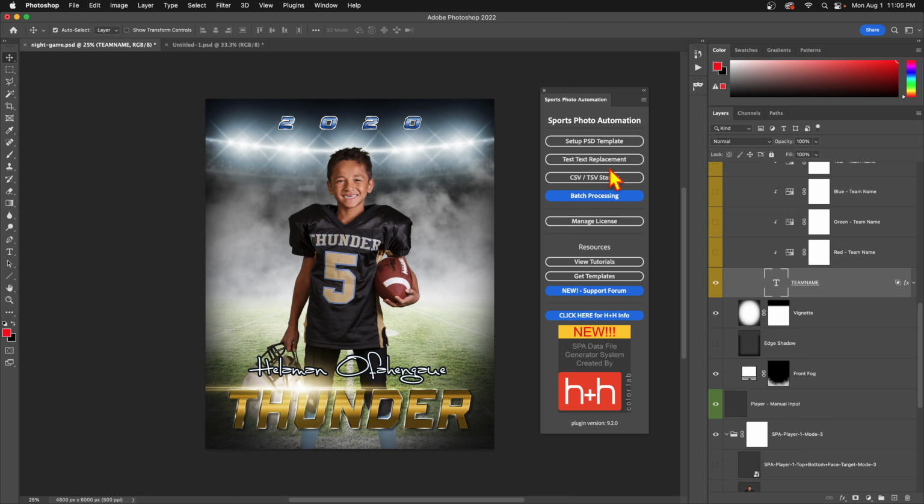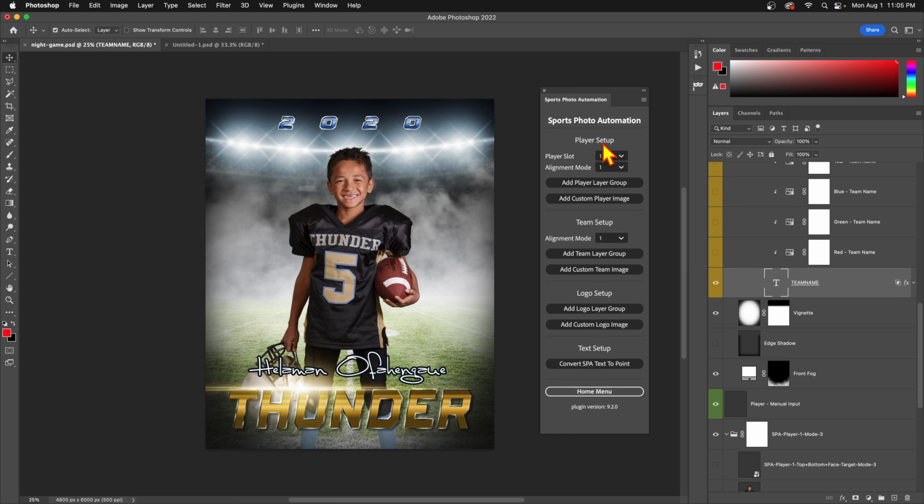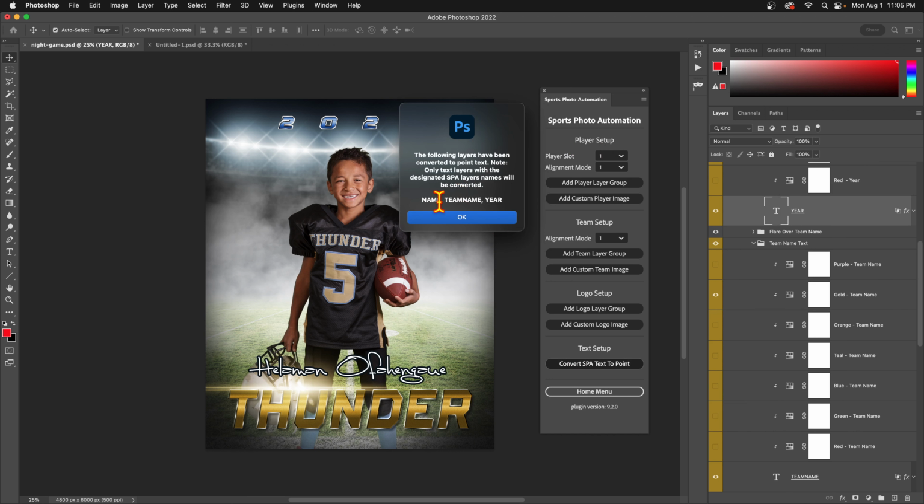Now, in the PSD template setup area here, there is a button called Convert to Point Text. If you just click that, it's going to find any of those 15 layer names that are in your document, and only those names, and convert all of those layers to point text for you. So you don't have to go through each layer and do it. You just need to click one button.